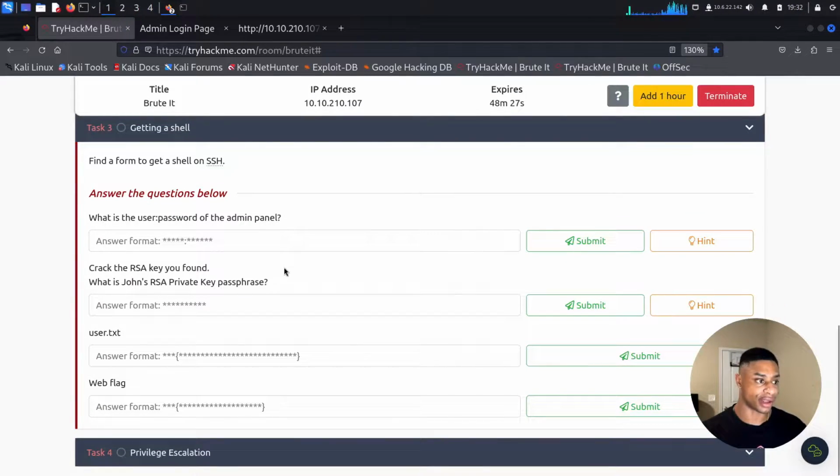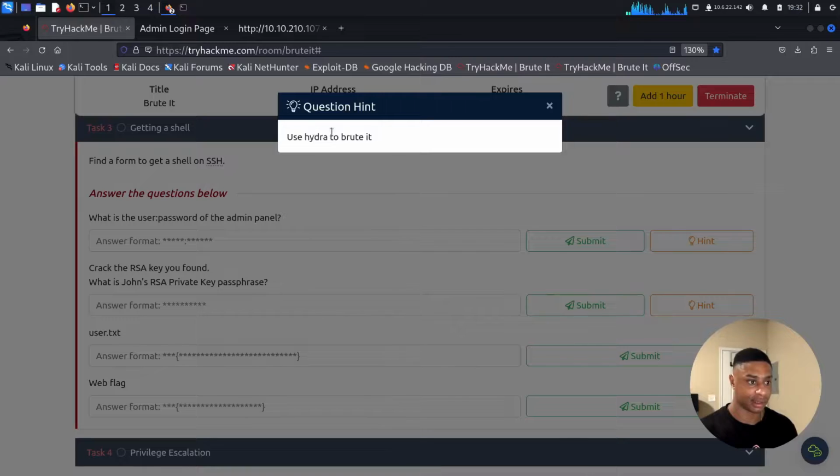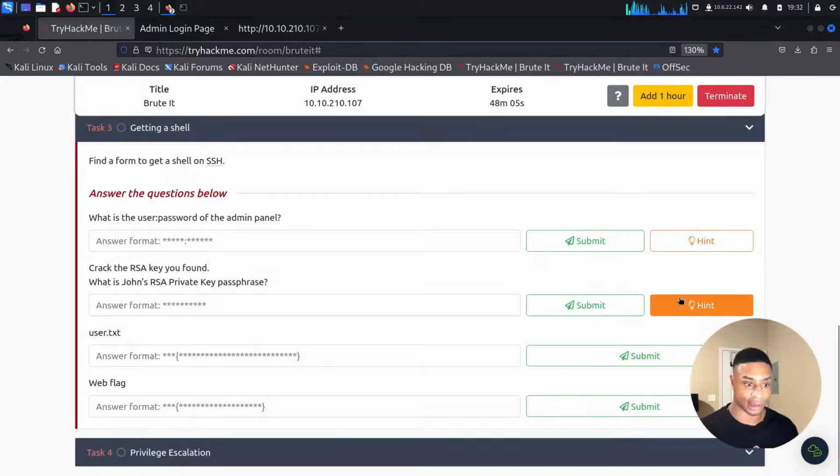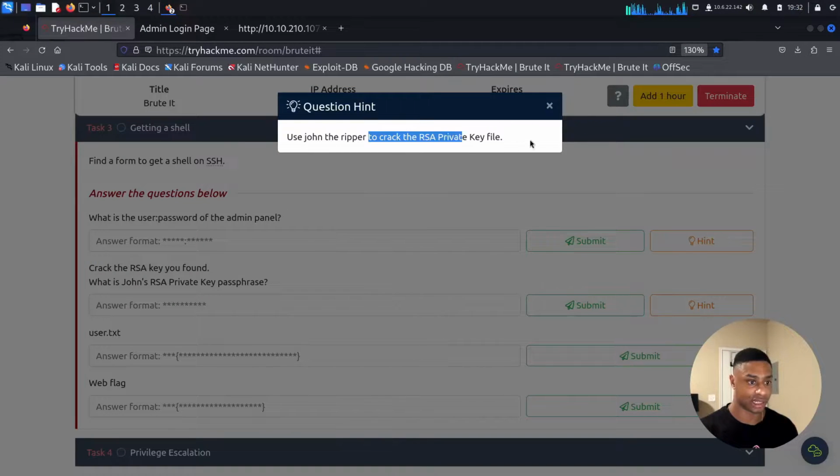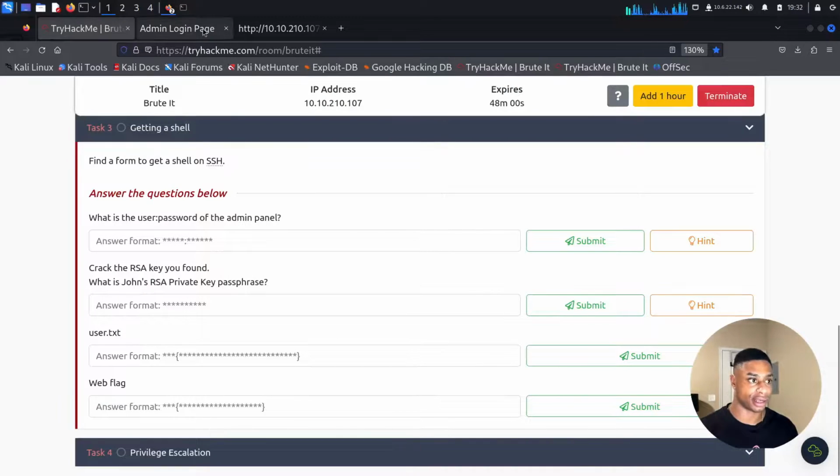Getting a shell. So find a form to get a shell on SSH. What is the user password of the admin panel? Crack the RSA key. What's John's RSA private key? And then there's a user text flag, and there's like a web flag. If we want, we can pick out the hint. Use Hydra to brute force it. Okay, I figured we are going down that route. Use John the Ripper to crack the private key. So we're not there yet.